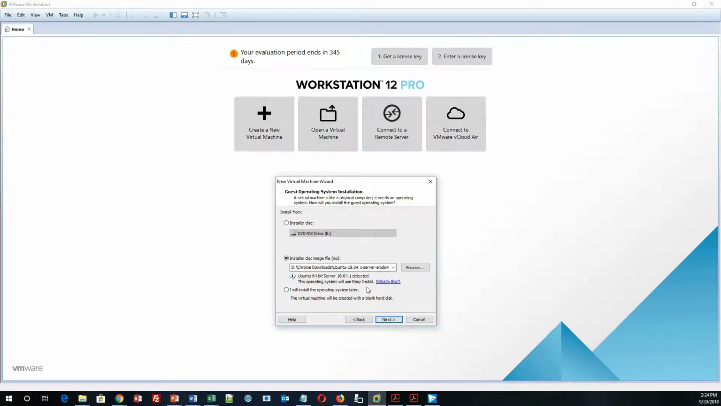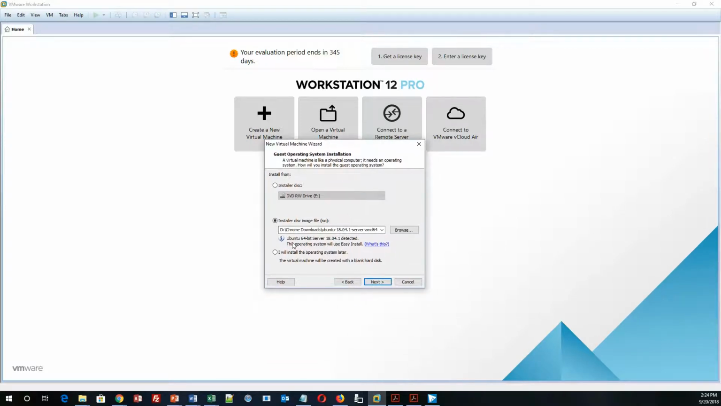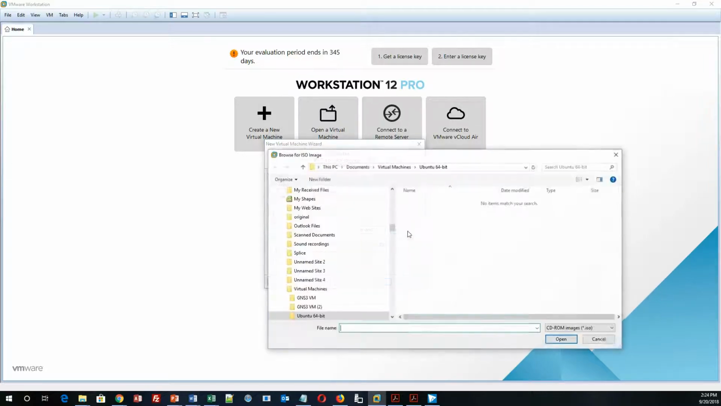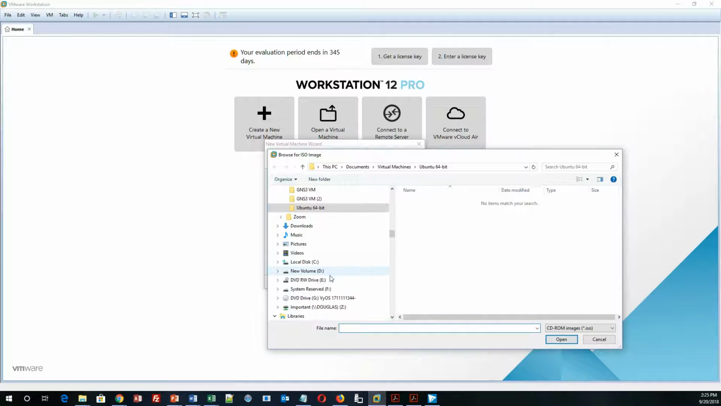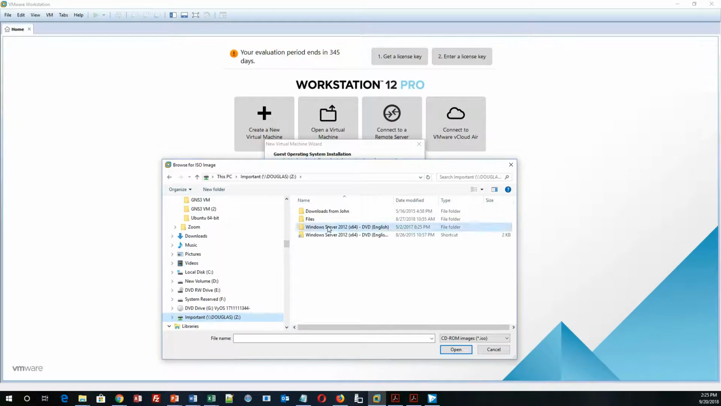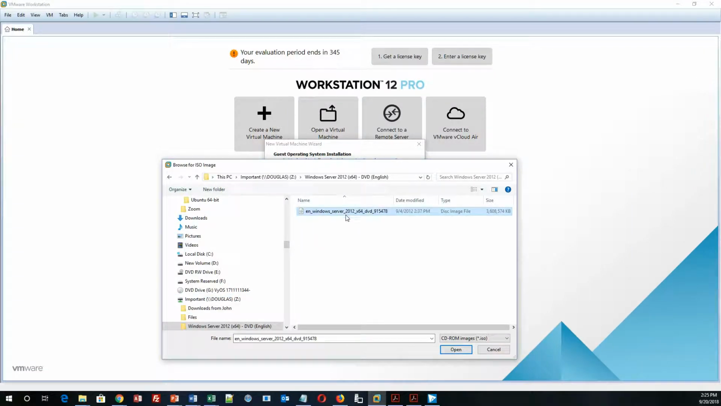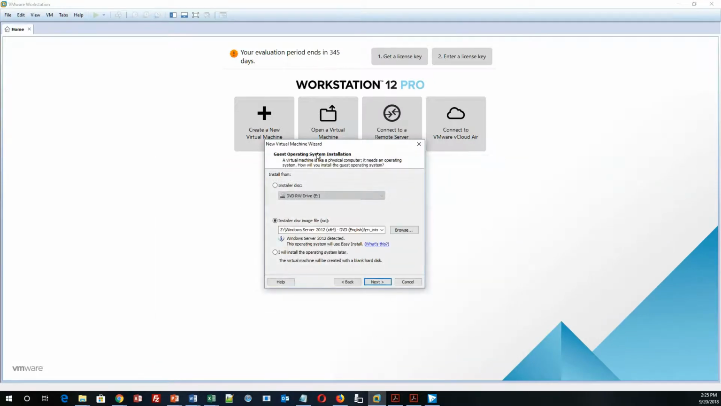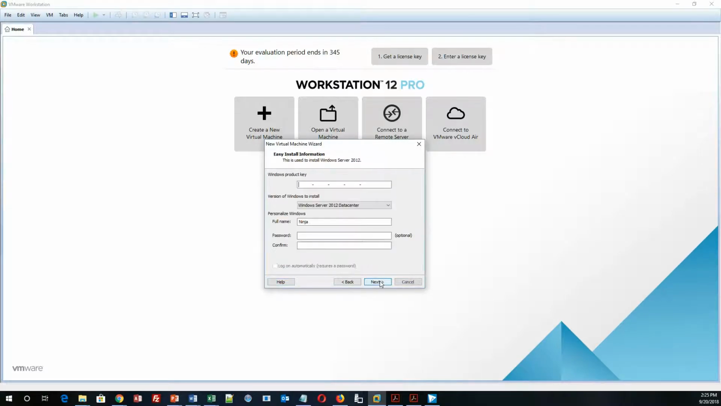From here, we're going to specify where our server is. Currently, it's identifying my Linux server, which is not what I need to use. So I'm going to browse and find my Windows server. This is the Windows Server ISO that I just downloaded. I'm going to point to the disk image and click Open. By default, VMware detects that I've selected Windows Server 2012. Then I click Next. It asks me for a product key, which I will enter at a later time. Then I'm going to configure and set up a password for my server.